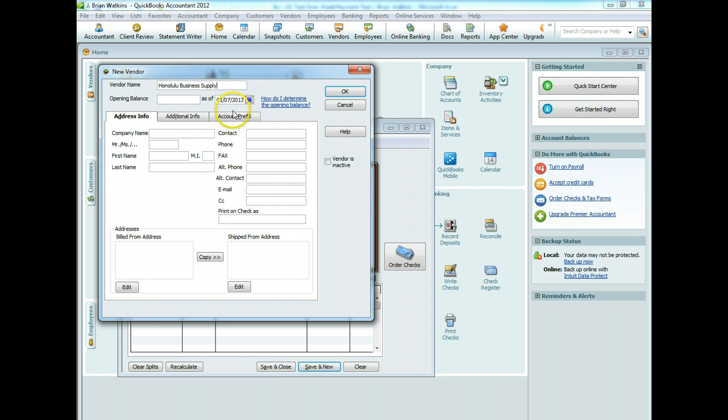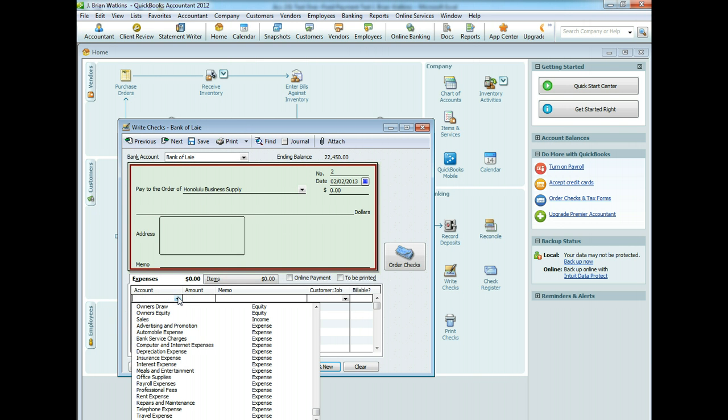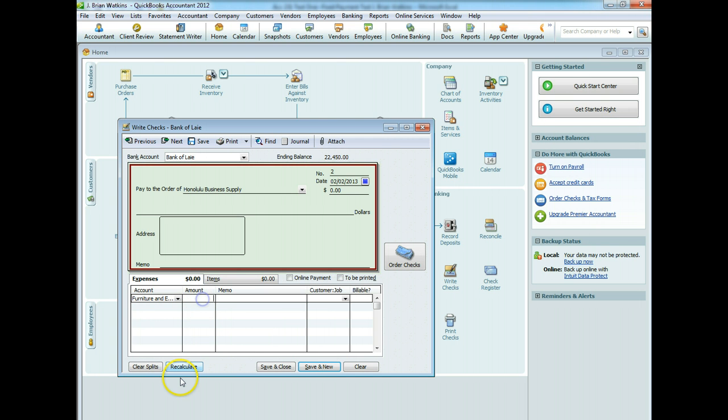And even though it's irrelevant, I'm going to change the date here just to show everybody to get in the habit. Okay, and we're going to write them a check for 2 things. One is office furniture. So office furniture is going to be furniture and equipment. It's a fixed asset. So I'll put $1,700 there.